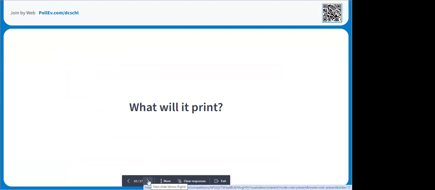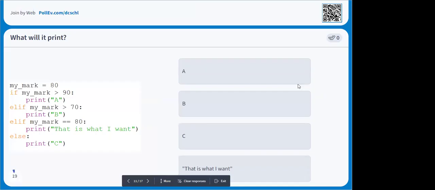Ready? Those two are warm-ups. What will it print? Watch carefully, read carefully. My mark is 80.